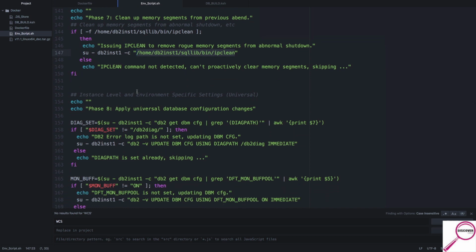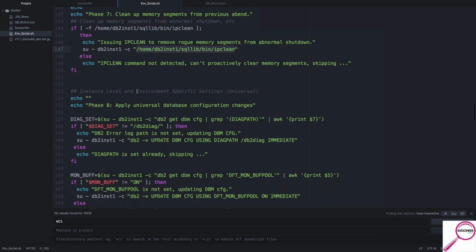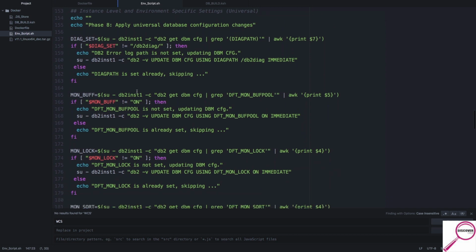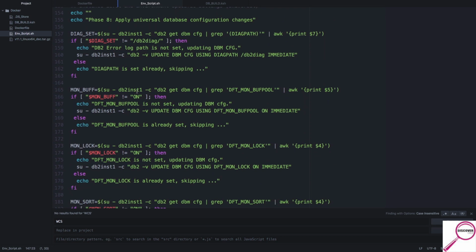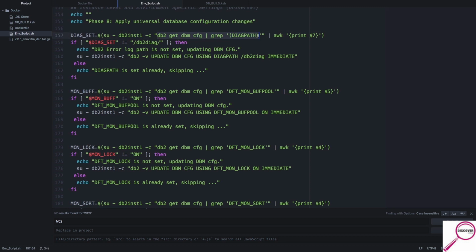So we've cleaned memory. We should be okay if we had an abnormal end. Let's go ahead and apply the universal database changes. I'm not going to walk you through every one of these, but I'll show you the logic. Essentially, I went and got everything I wanted, found out what it's set to, and then did an if. So for example, go out there as db2inst1, find what my db2 diag path is, compare it. If it's not what it should be, then I want you to go into db2inst1 and do an update.